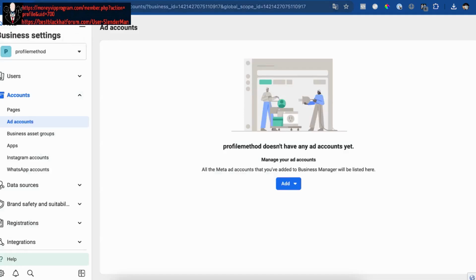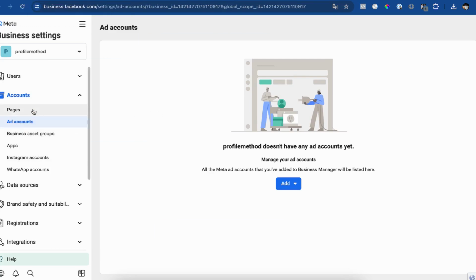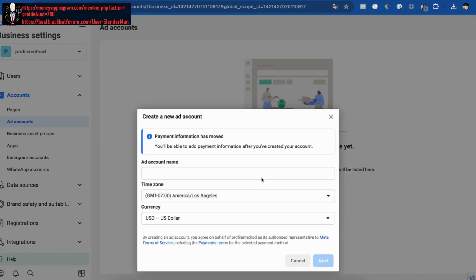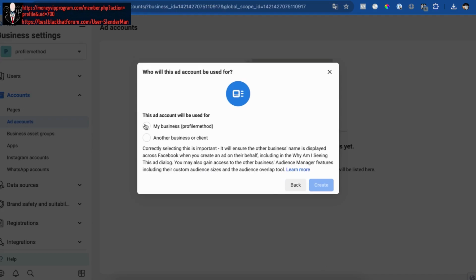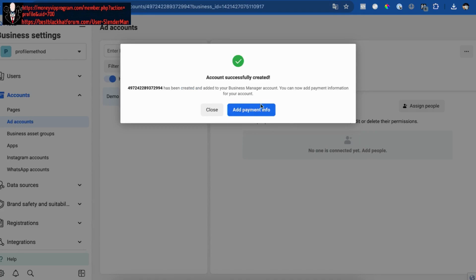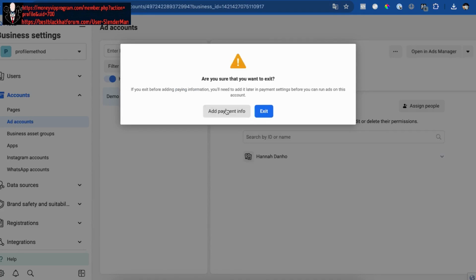So once it's done, you wanna go on to business.facebook.com/settings, and then you're gonna be taken to this place right here. So what you wanna do is go onto accounts and then click add accounts. And then here you wanna click add account. So you wanna create a new ad account, and then just add a name to it. I'm just gonna name it Demo1, add your time zone and add your currency, click next, and select this account will be for my business, just click create. And now you're just gonna put yourself as the person who has full control over it, so you just click assign, and then add your payment info, and then you're done with that.